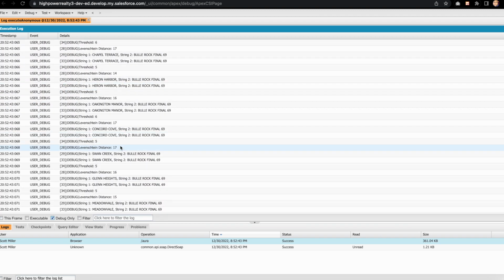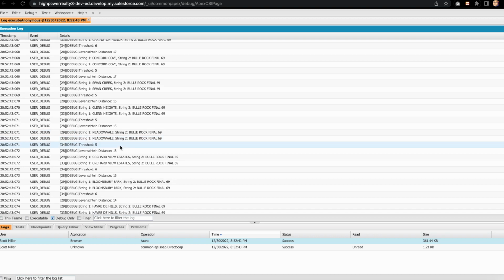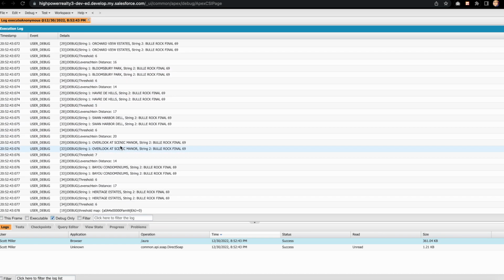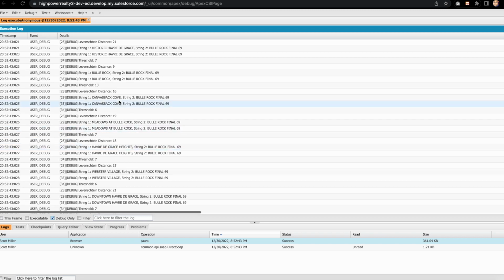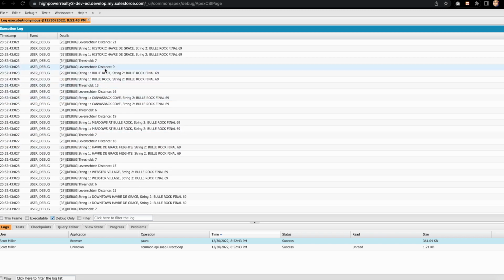And the algorithm is doing what it's supposed to do. It's giving a higher value for ones that don't match. So here we have a threshold of 13, Levenshtein distance of 9. So the Levenshtein distance is below the threshold. That's why we got a match there. So it worked pretty well, and I'm pretty happy with how that turned out.